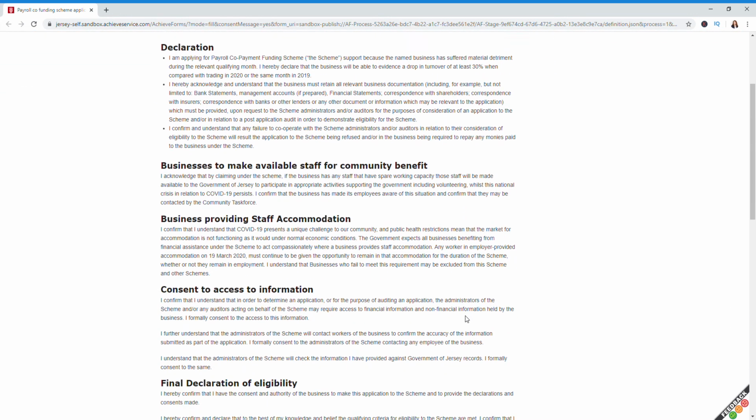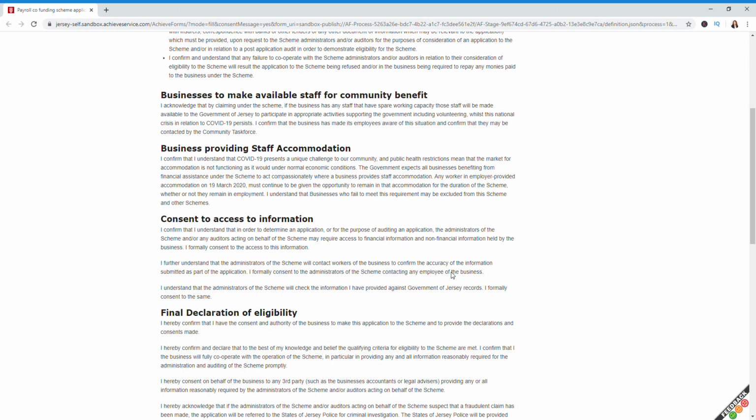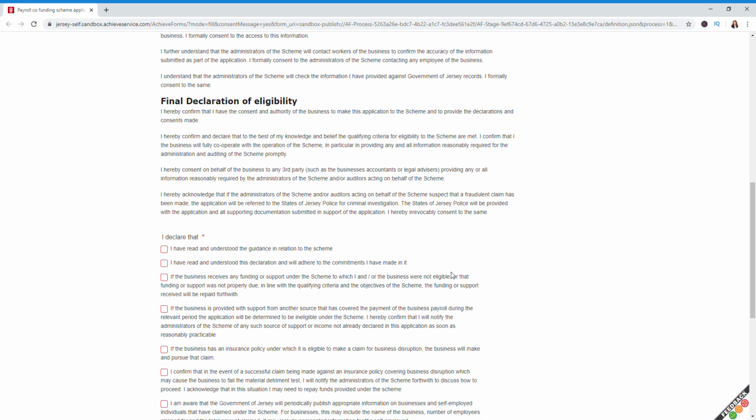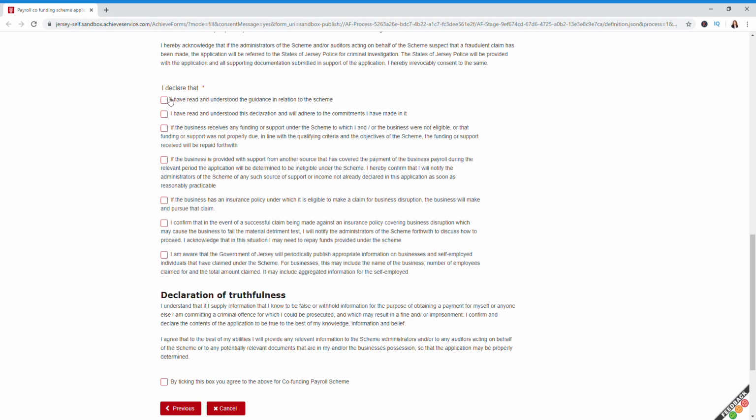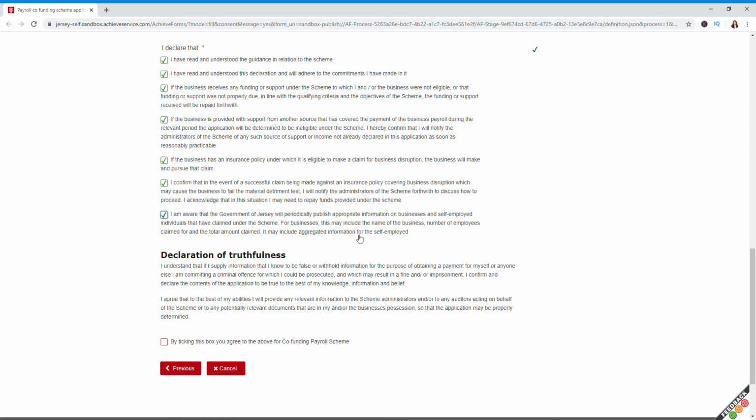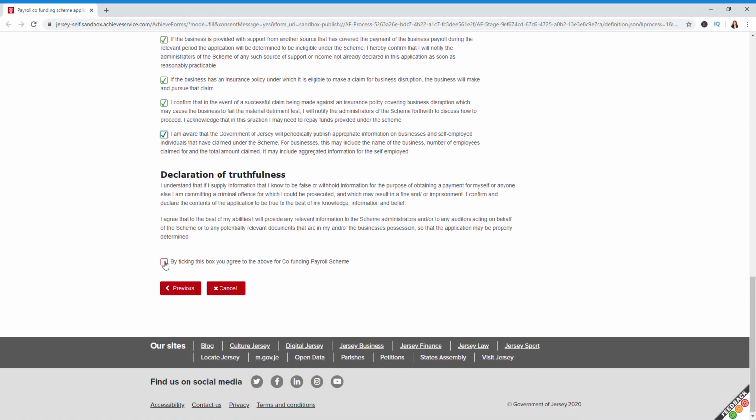Read through the declaration carefully, understanding the details. Once you are clear about the content, tick all of the boxes. Read through the declaration of truthfulness and tick the box. Submit your application.